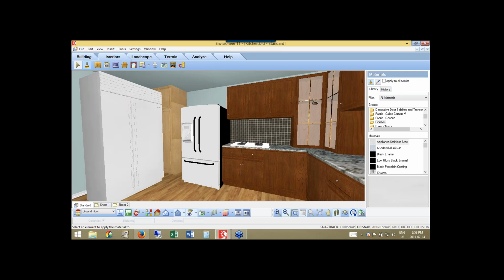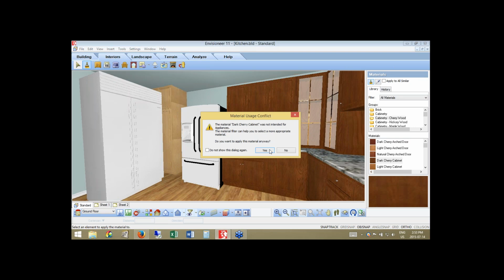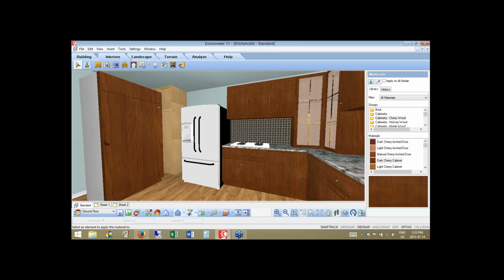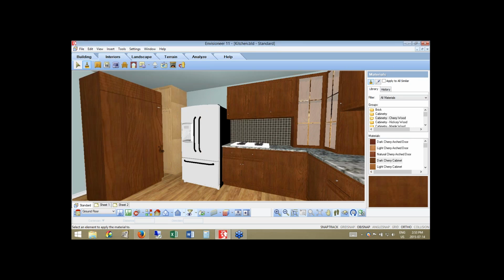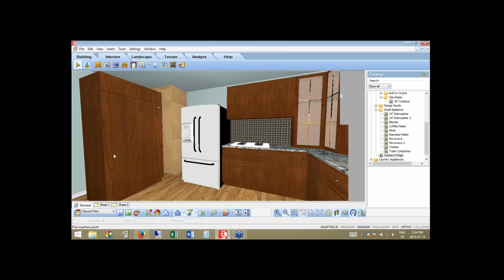So if I wanted to match the wood finish that I have on my cabinets, I can take a sample and it's going to say, hey, dark cherry wasn't intended for refrigerators. Are you sure? I'll say yes, and I can apply it to it as well. So yes, you can apply custom materials to the blocks that you bring in.